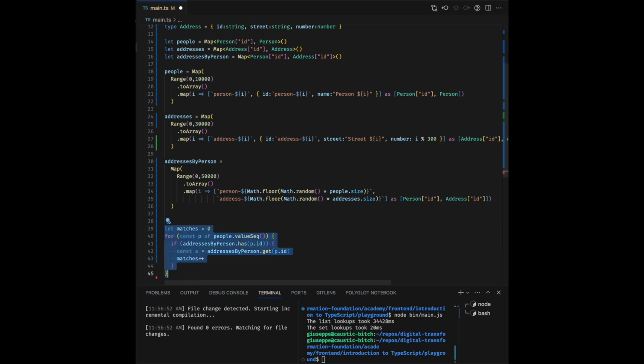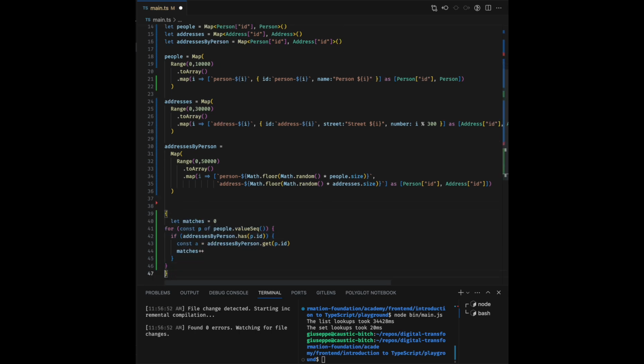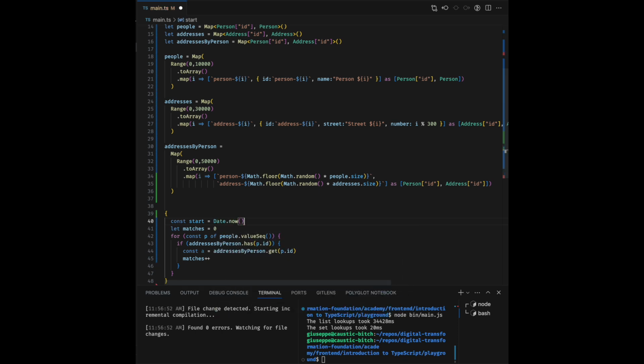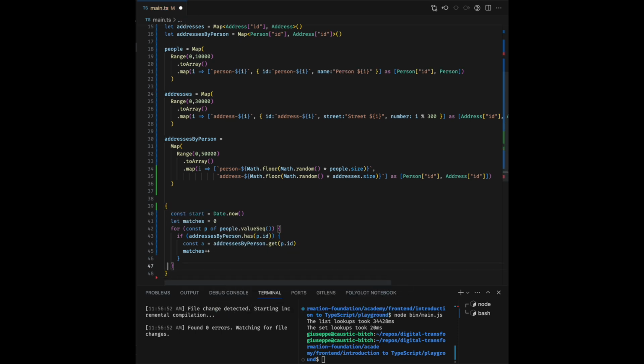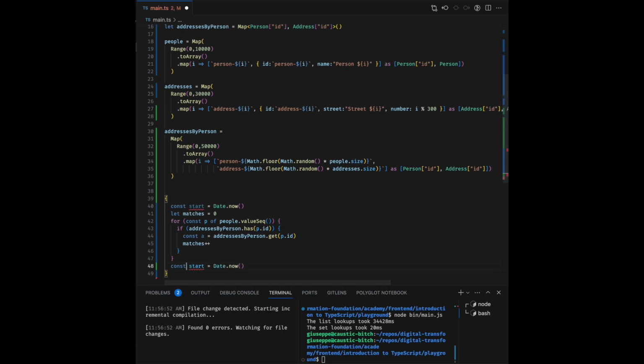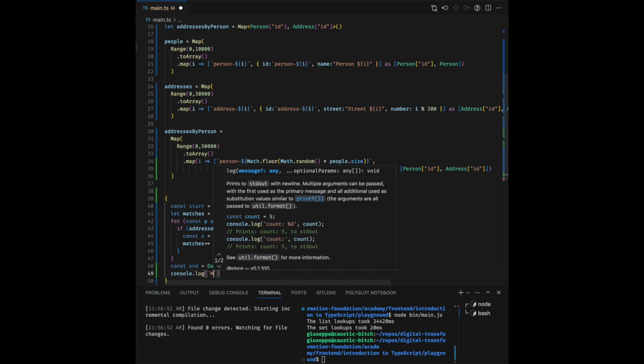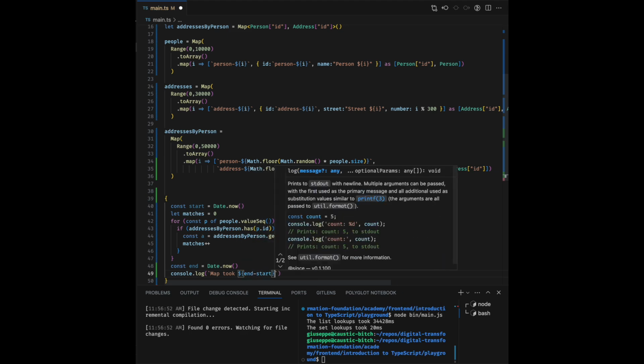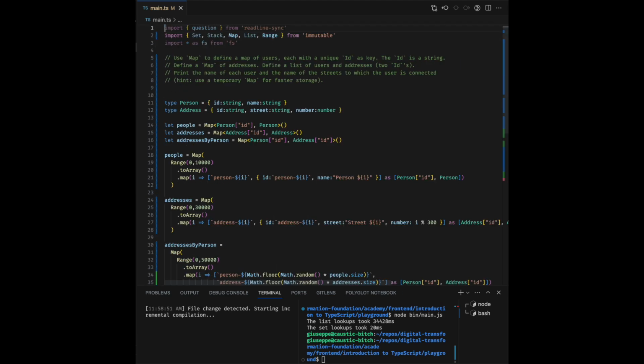Okay, let's put this into a little block. Good, then const start is date.now, because we also want to time this a little bit. Okay, const end is date.now, console.log, and map took end minus start milliseconds. Okay, very good.